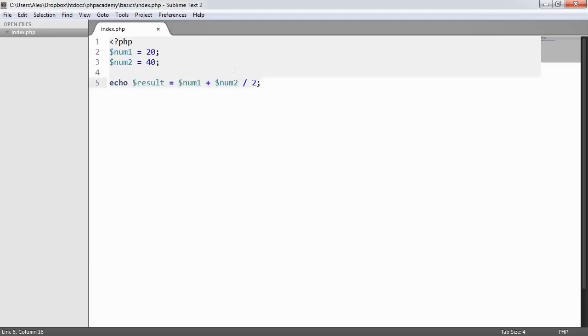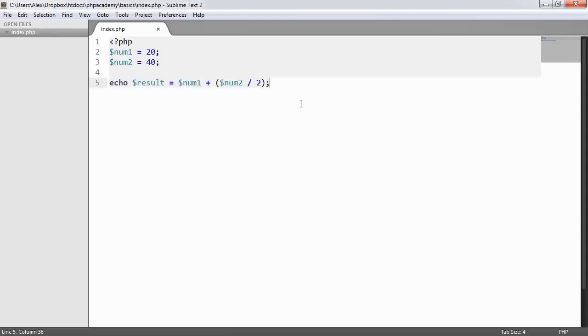Now if we were to take the brackets away, what result do we get? Well, if we refresh, we get a completely different result, and that's because we're saying num1 plus num2 divided by 2. So it's the same as doing this, for example, and we get the same result. So you need to be careful where you place your brackets.